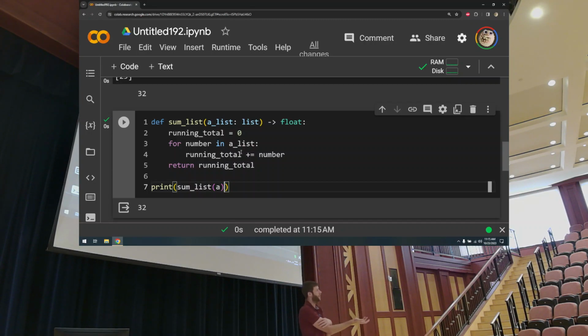Python has a function that already, like for free, does it. How different do you think Python's function's algorithm is versus my function's algorithm for summing up the contents of a list? Do you think it's very different, or do you think it's basically the same? Probably pretty close. Yeah, it's going to be the same. Look at each thing and add it to some running total. That's all it's going to be.